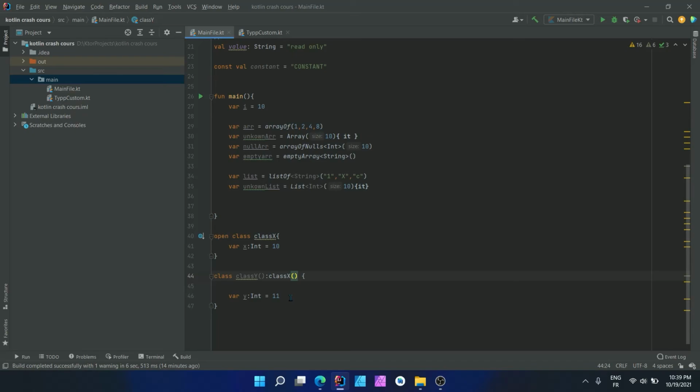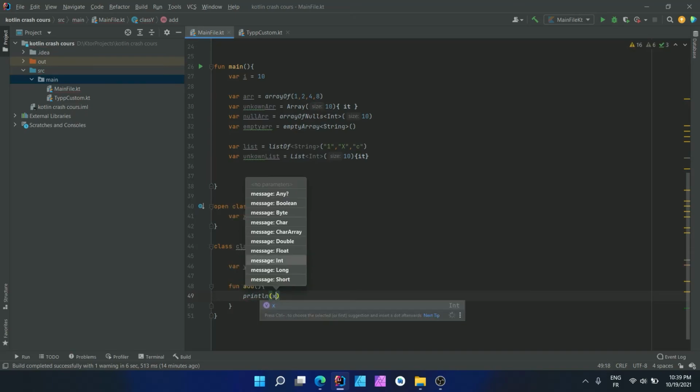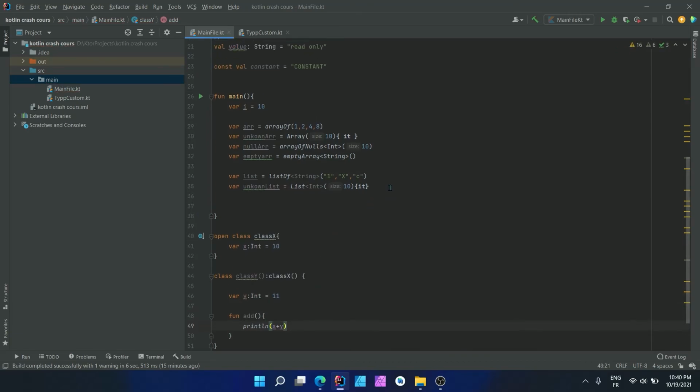So yeah, now I have, for example, let's say I have fun add, and let's go like this, println X, which is the X that we inherited from the first one, plus Y. Okay, now to initialize a class it is really simple. Let's get rid of this gibberish from here.